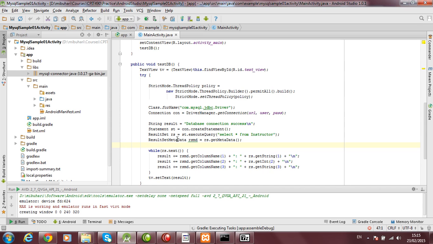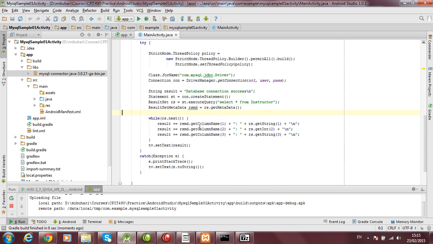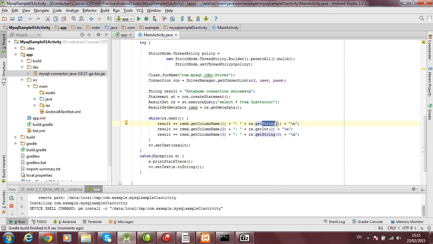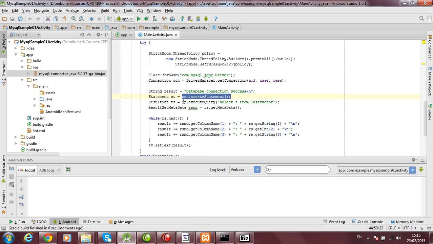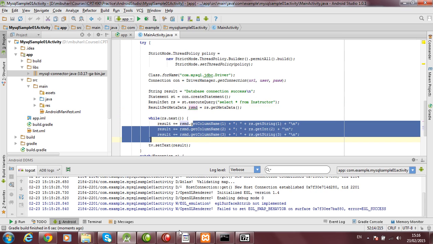Actually, what I'm doing here is this. I'm reading the metadata, and then I'm getting the column name. I'm getting the actual value also. Remember, if I want to get a string, I put getString. If I want to get an integer, I put getInt, and so on. So here you can see what I'm doing. I'm creating a statement, executing the query with the statement, then getting a result set. Using the result set, I can iterate row by row. Here you can see I'm getting the metadata as rsmd and I'm displaying the column name.